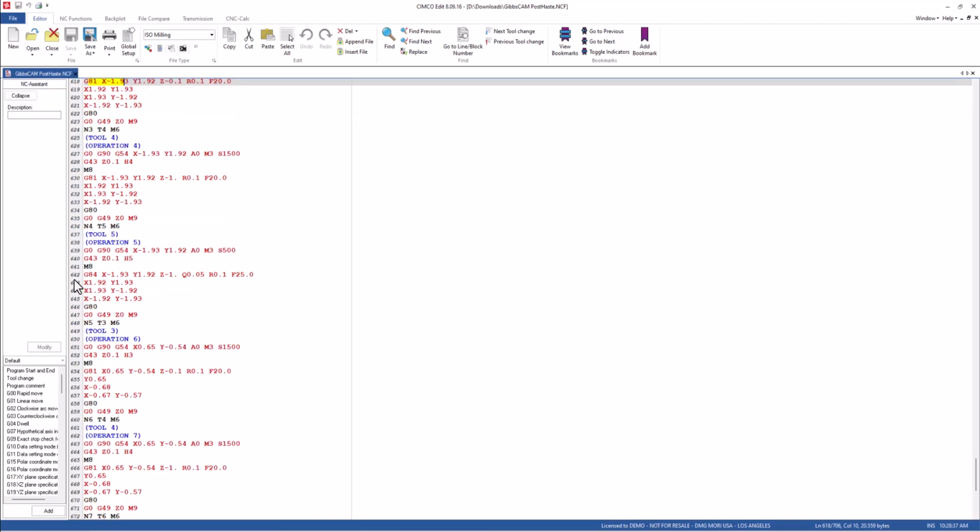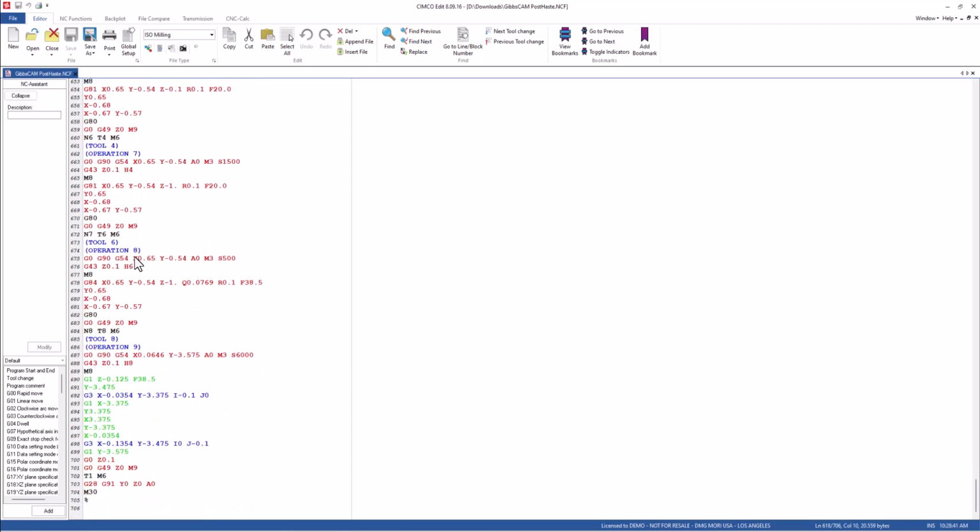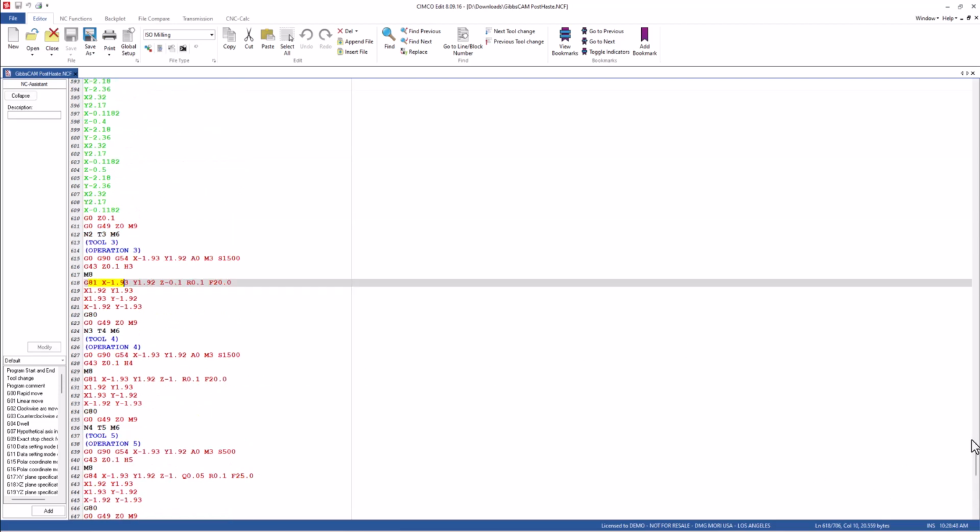A few other ones here. Here's your tapping. And some more drilling. Spot drilling, drilling, tapping. And then, of course, the last we're doing the corner router there. So you can see it's a pretty good tool path here.